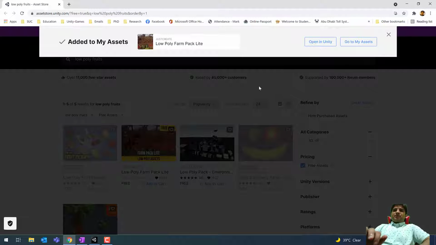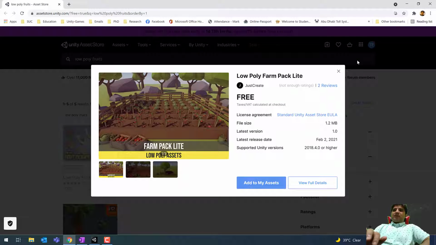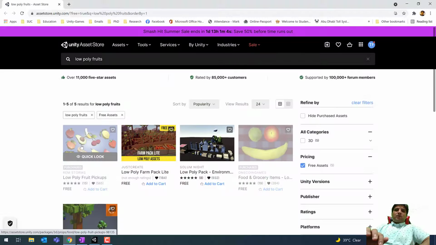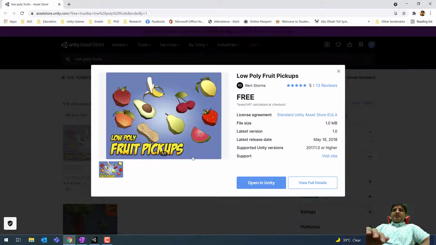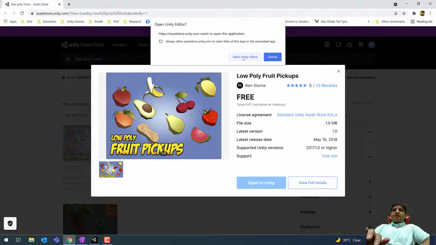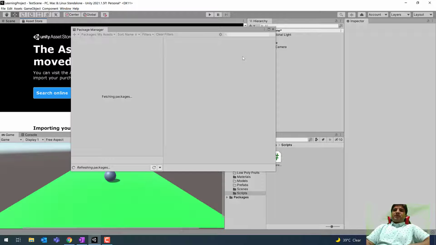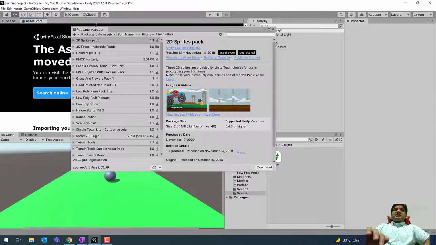This asset will be added to your project. But I'm not interested in this asset actually. I'm looking for low poly fruit pickups, and if we click here, I've already added it to my assets. So I can simply click on open in Unity. This is going to open Unity, or if the project is already open, it is going to lead you to this project. You can see the package manager and the available assets are visible over here.